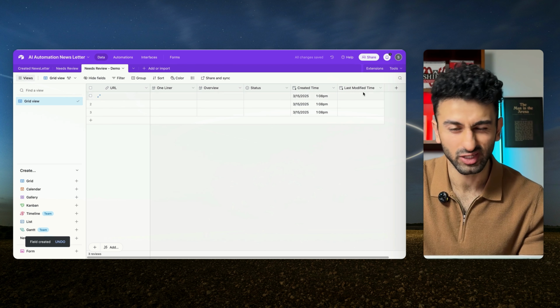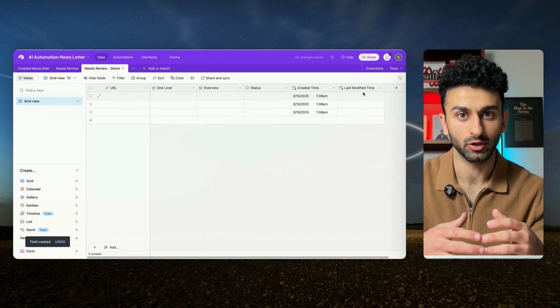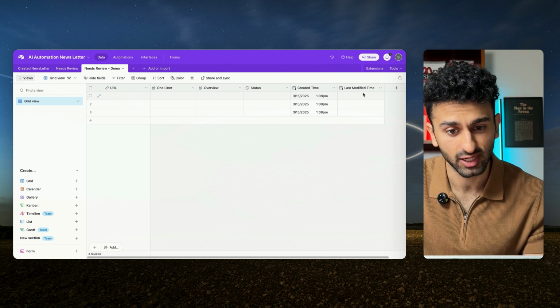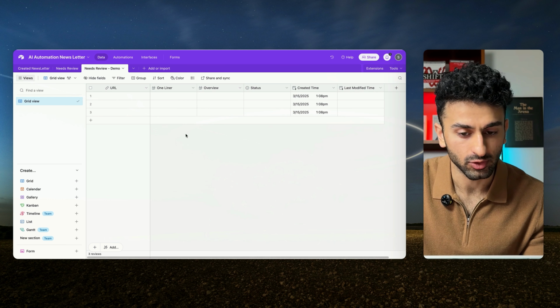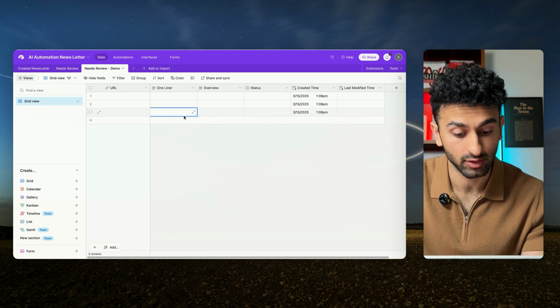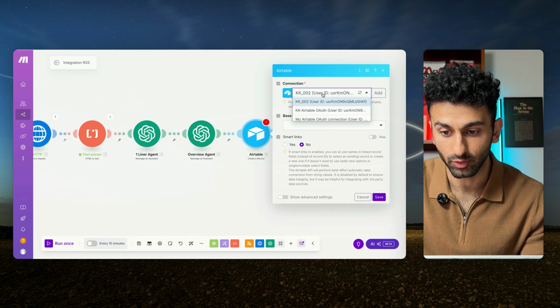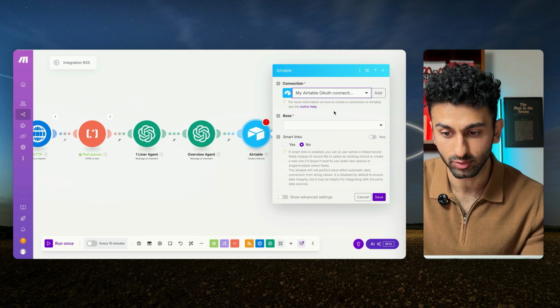Boom. So whenever we modify it, we can just see. This is really helpful when you're messing around with this dashboard and you forget when you last looked at this. You just want to make sure you have these dates. That's always nice to include. Now we have this table set up. Great. So we're going to go over here with this workflow and we're going to go to my Airtable database.